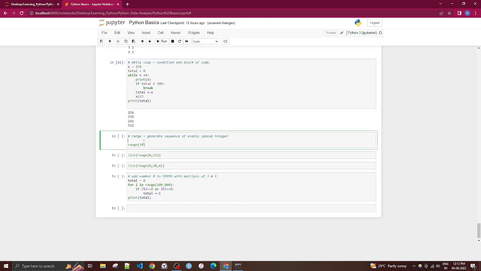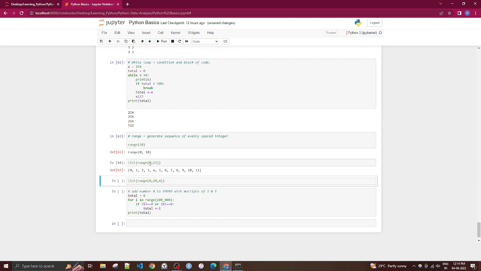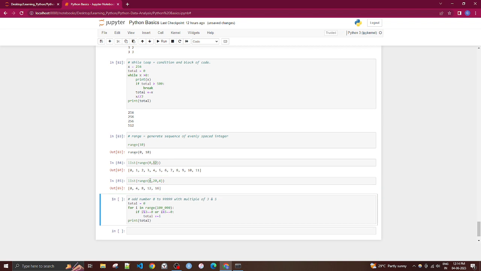Also, I just want to highlight the range. Range generates a sequence of evenly spaced integers. If I just write 10, it will generate from 0 to 10, right? You see, it generates 0 to 12, with 12 being excluded, meaning it starts with 0 and goes up to 12. And you can convert this into a list. So what is happening here? This is the start, this is the end, this is the step. Step means it will skip by four. So 0, 4, 8, 12. If you put a 3, then it will skip by 3, right? Let me change that and show you like this.